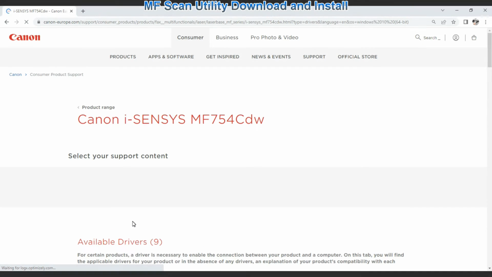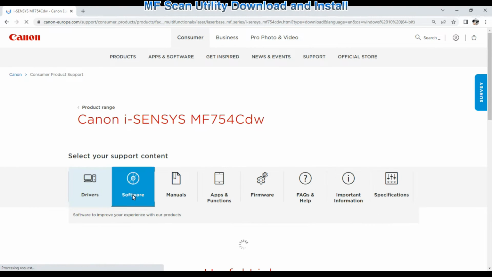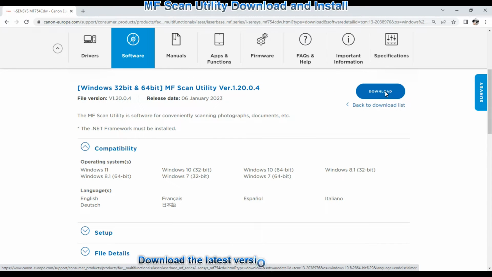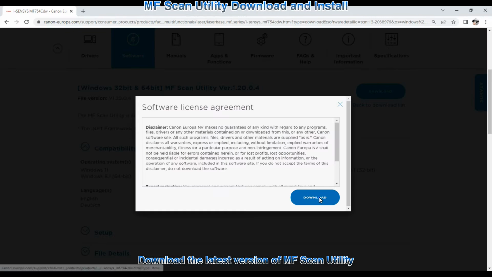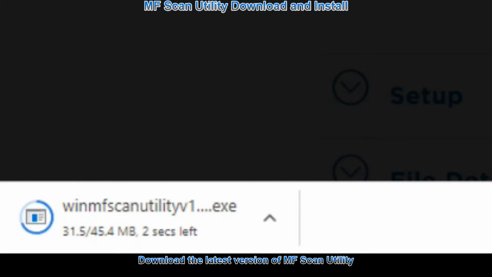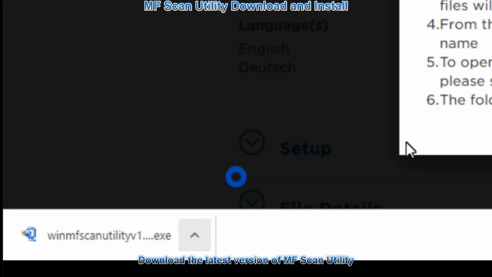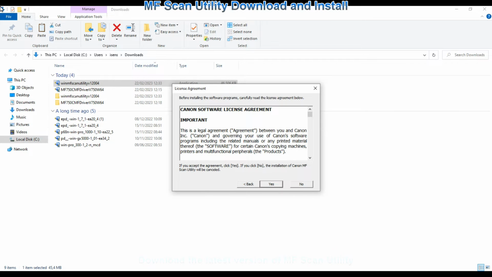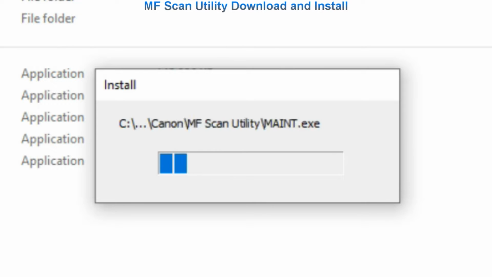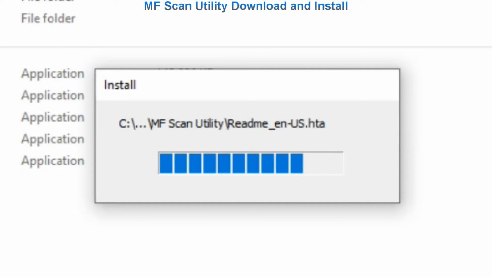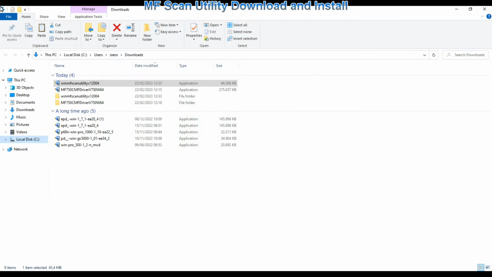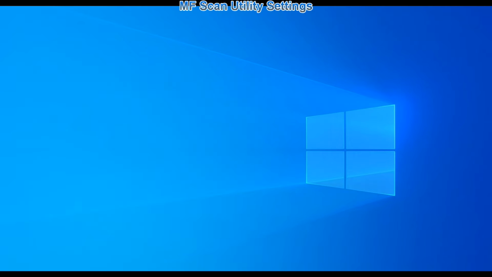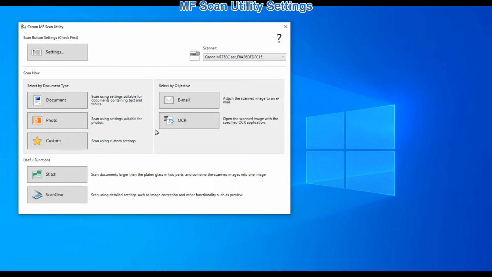In the next part, I cover the MF Scan utility, which is the software for scanning. MF Scan utility can be installed from the software download page or via installing from the master installer. The software can be used for many other MF models. Let's have a closer look into the scan utility.